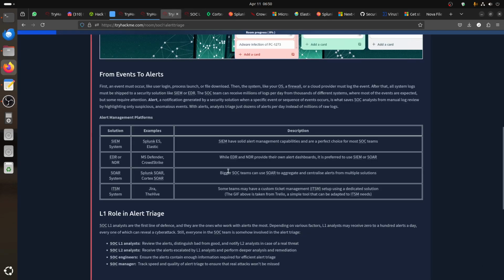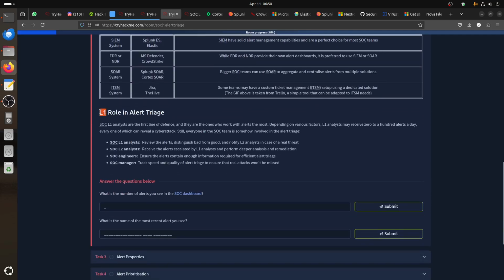So this is our room. L1 is the first line of defense in the SOC, and they're also the ones who work the alerts the most. So you start with L1. You review the alert and distinguish bad from good, and if there is something, you notify the L2. The L2 receives the alert escalated by the L1 analyst and performs deeper analysis. The engineer ensures the alert contains enough information required for efficient triage, and the manager manages the whole SOC, so that everything is working. So basically, you start here at level one.